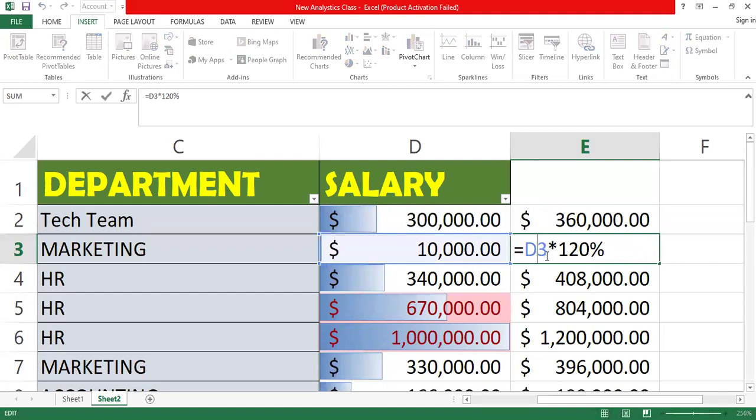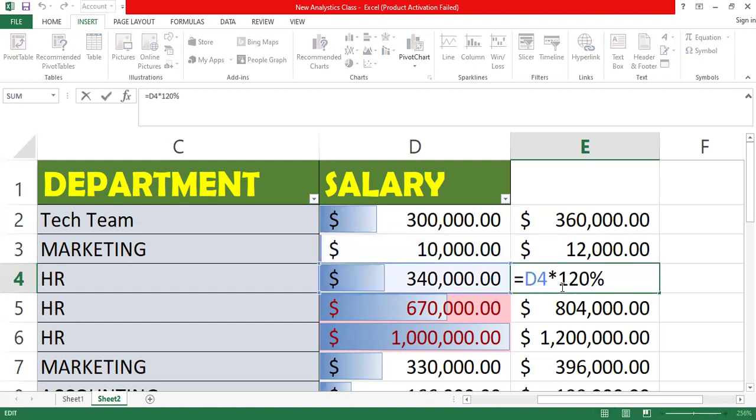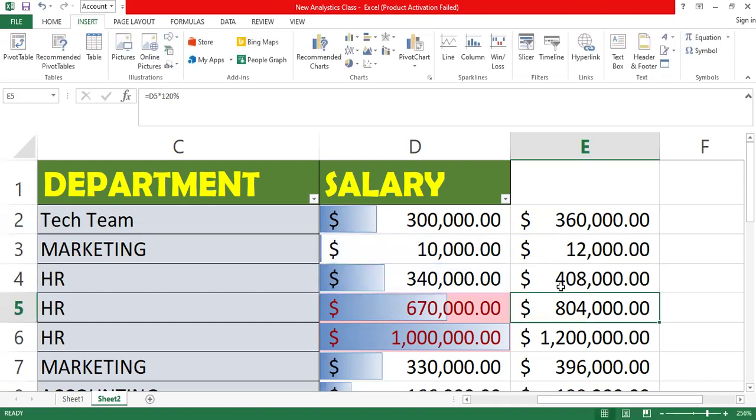D3. Then when you go to the next one, it is D4. So what happened? As you dragged it down, it changed the cell numbers down. Now that's referencing, relative referencing. We're dragging it down, so it changed it for us. Good. Now we've done that.